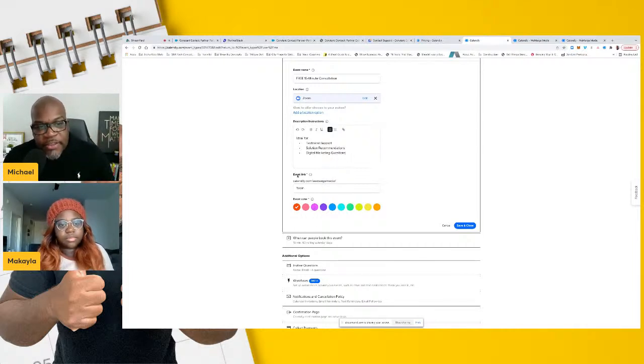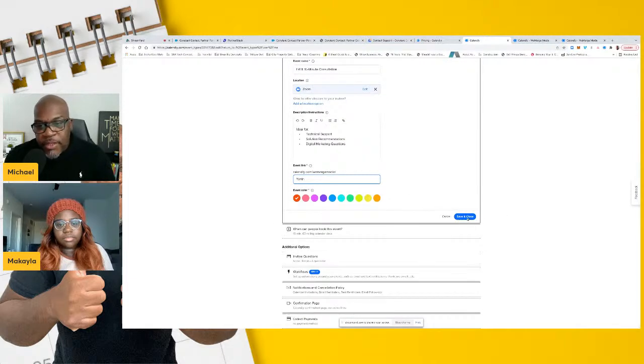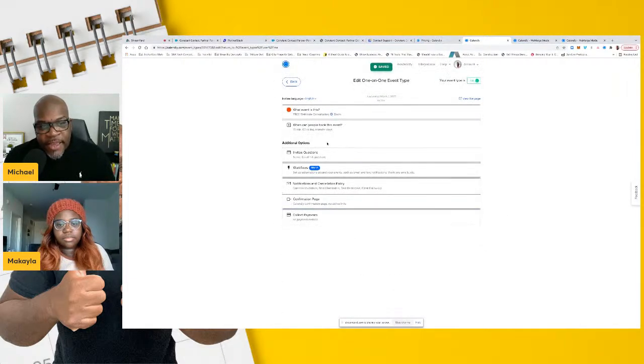You also have the ability to customize the link. So it's calendly.com/whatever your account name is. Mine is WeMerge Media, and I just called it 15 minutes. And then I can color code these if I'd like as well. So that's the first part of setting that event type up.